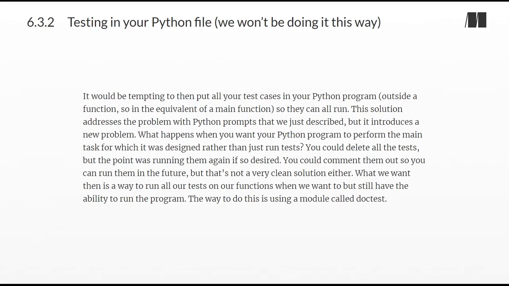What happens when you want your Python program to perform the main task for which it was designed rather than just run tests? You could delete all the tests, but the point was running them again if so desired. You could comment them out so you can run them in the future, but that's not a very clean solution either. What we want then is a way to run all our tests on our functions when we want to, but still have the ability to run the program. The way to do this is using a module called doctest.